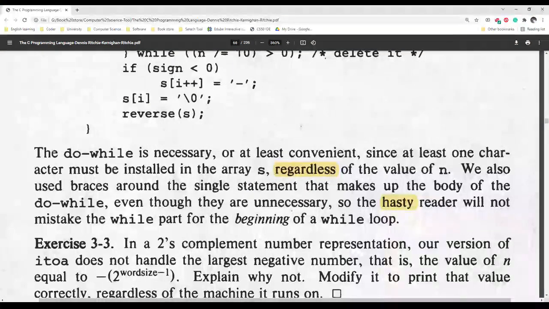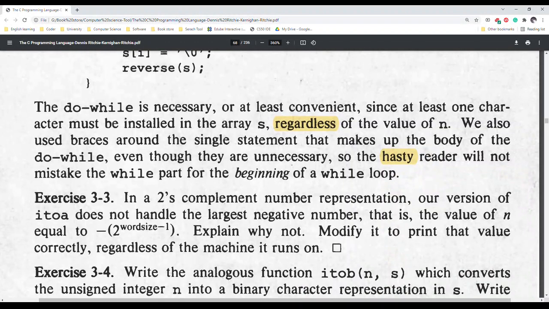The do-while is necessary, or at least convenient, since at least one character must be installed in the array s, regardless of the value of n. We also used braces around the single statement that makes up the body of the do-while, even though they are unnecessary, so the hasty reader will not mistake the while part for the beginning of a while loop.